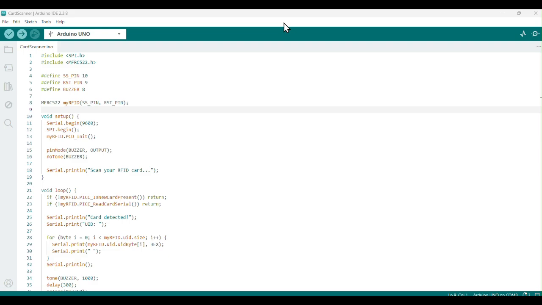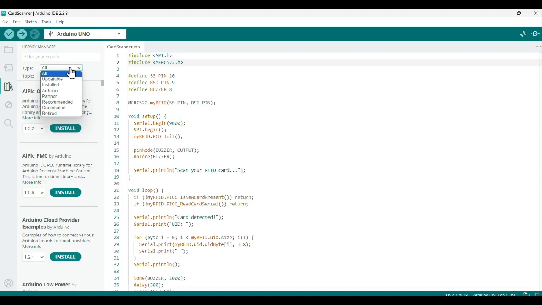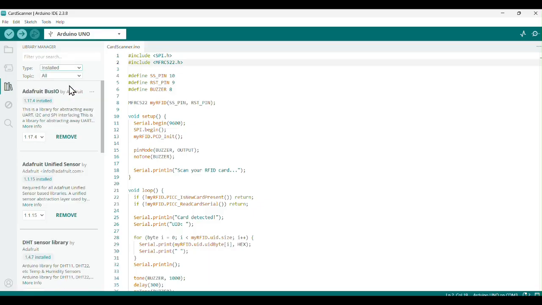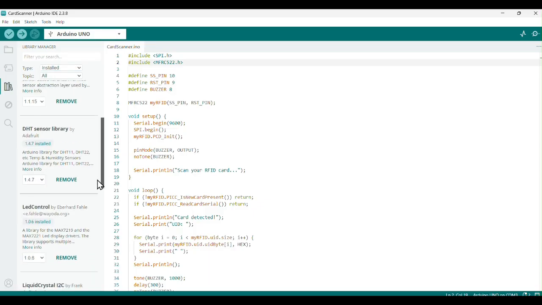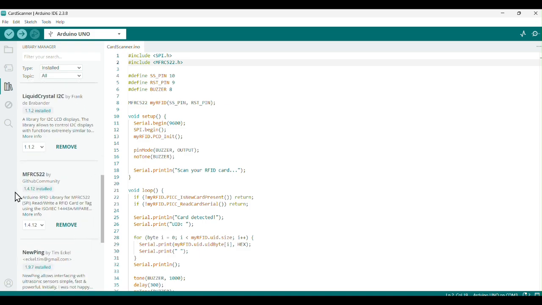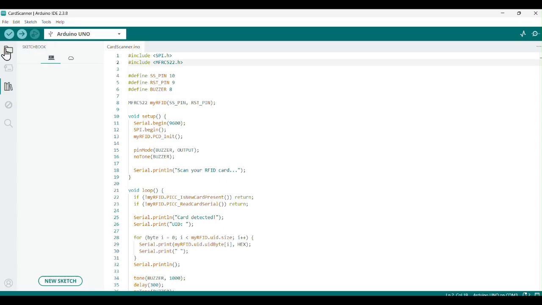Hello everyone, now this is the code for my RFID RC522 module, and these are the two libraries required, which are SPI.h and MFRC522.h. So SPI.h is just an inbuilt library, and MFRC522.h is a library which you should install from here. So if I go to install, you can see the MFRC522 library is already installed on my computer, and you should install it on yours.